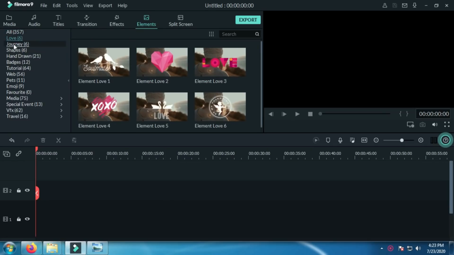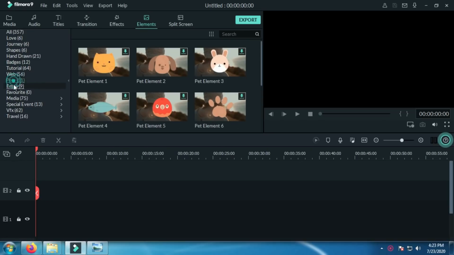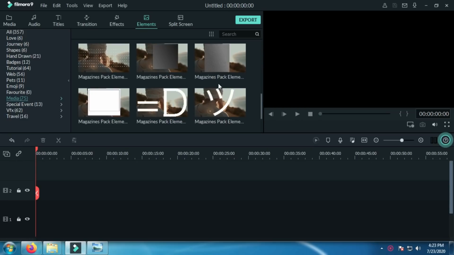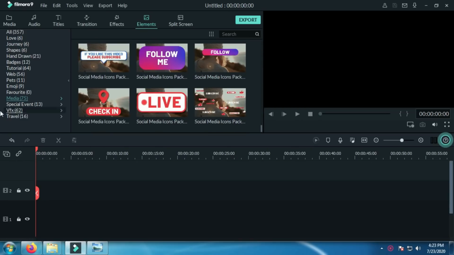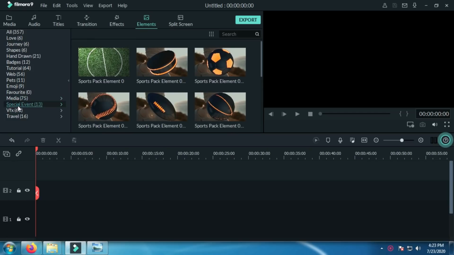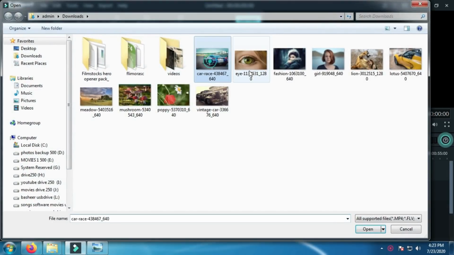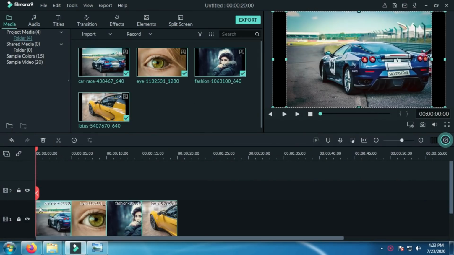Next we are going to see about elements. I'm using Filmora 9.3 version. They provide more than 300 elements. Some elements we purchased. There are so many elements like emoji element and animated arrows to point out the particular object and highlight the videos.